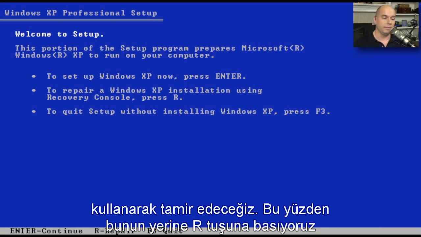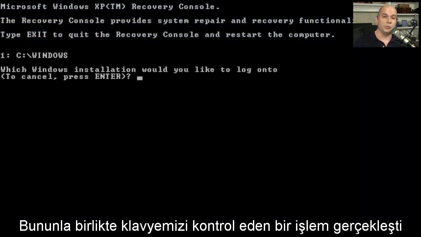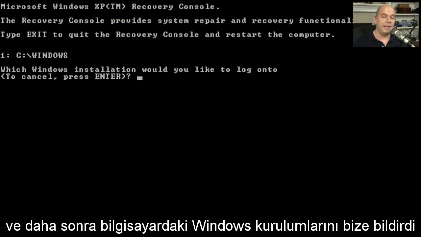So instead, we would press R. When we press R, it goes through a process of checking our keyboard and then tells us about all of the Windows installations on the computer.